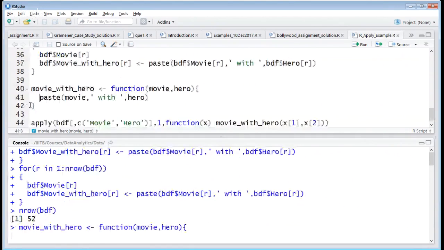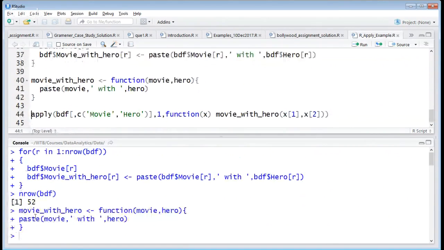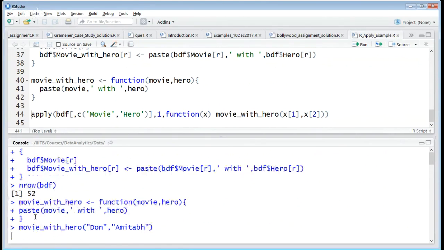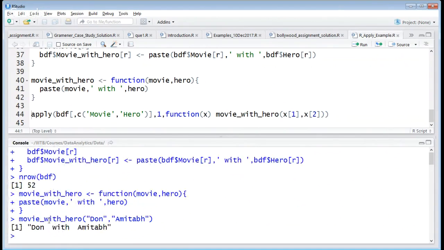So I have created this function. I can test it out simply. I'll invoke movie with hero. It takes two arguments. I'll say Don, and I'm going to say SRK because I'm an Amitabh fan. So it will say Don with Amitabh, right? So this is my function, but we are not done yet. I have only written my function.